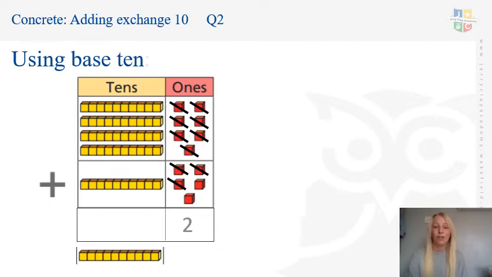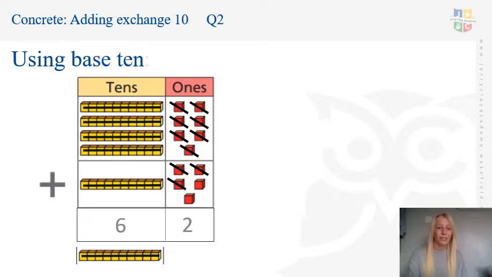Now I can count all of my 10s together. Don't forget to count that extra 10 that you've exchanged. Ready to cross and count? Fabulous. 1, 2, 3, 4, 5, 6. 6 10s. So altogether we have made the number 62. Brilliant. Pause the video here and have a go at question number 2.